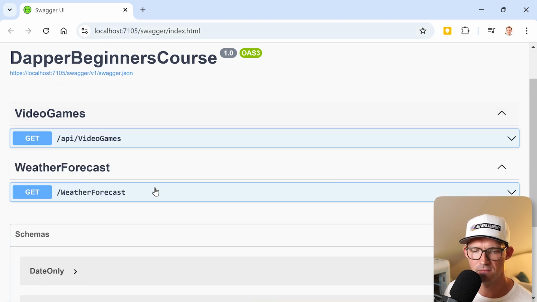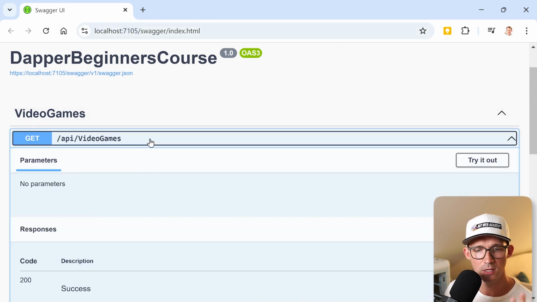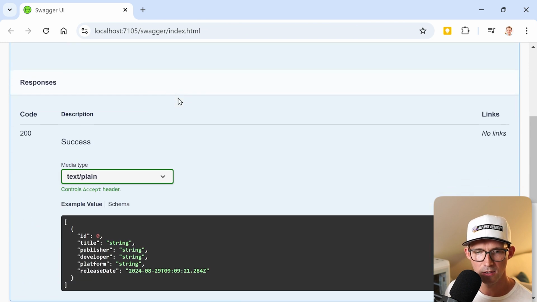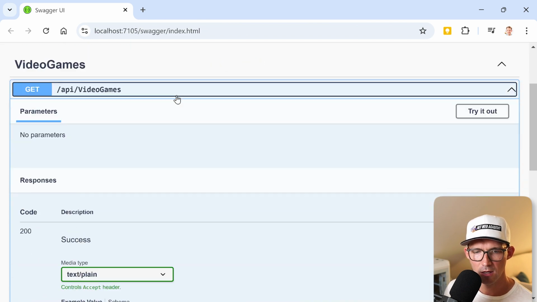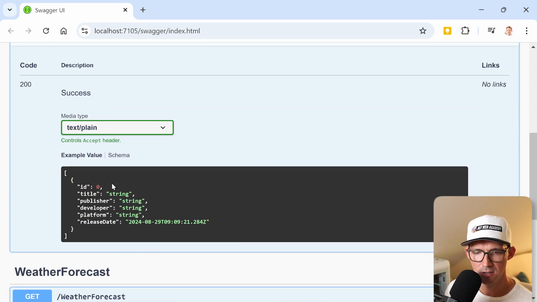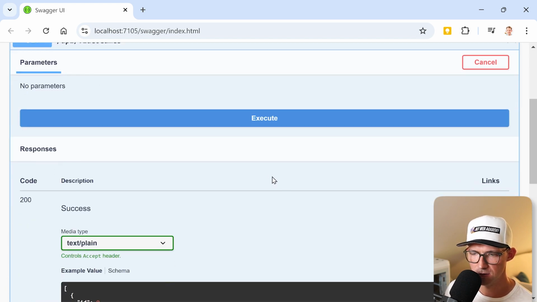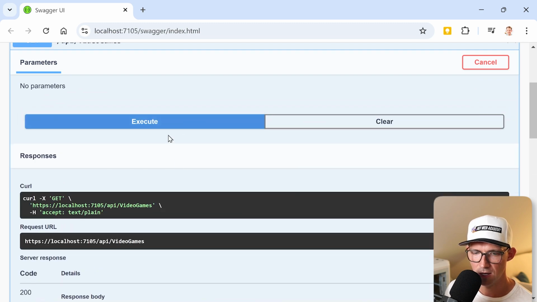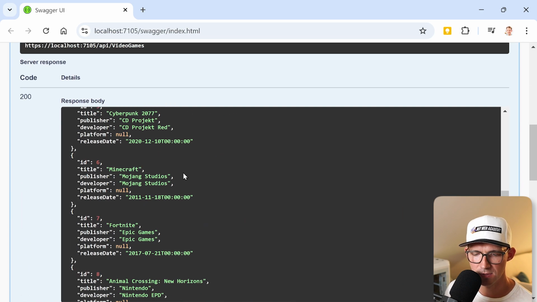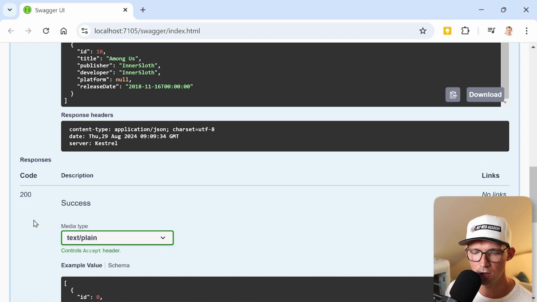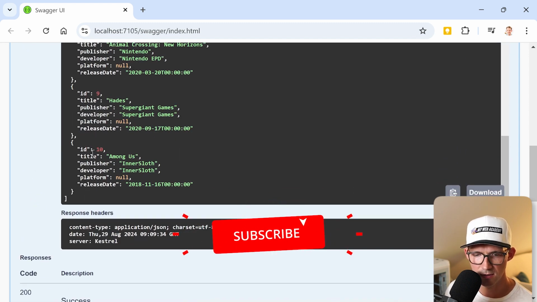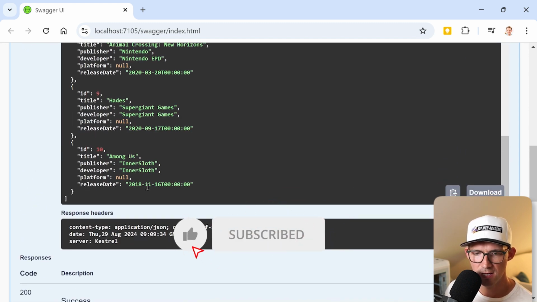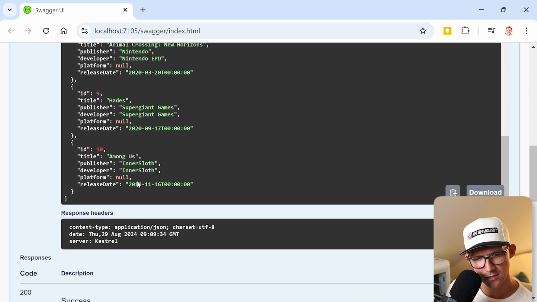And as you can see here, we have our example weather forecast controller, but also the video games controller with already the one get method here. This is an example value. That's nice, but we can try it out, execute this thing, and we get all our games. Isn't that nice? So this already worked. We got the games. Everything is mapped apart from the platform actually.